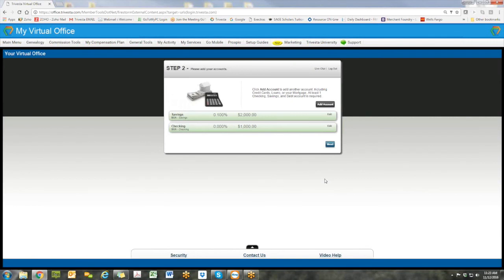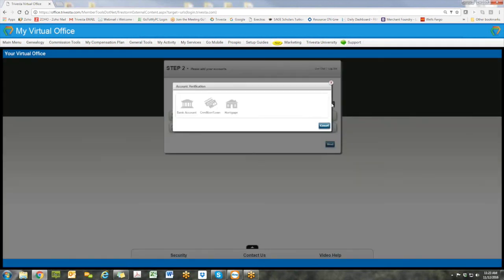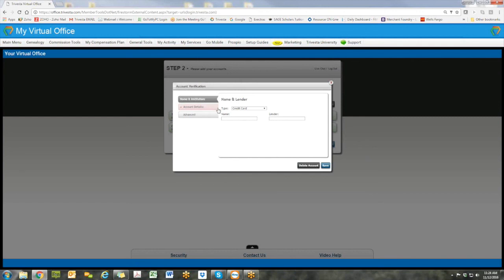Once your checking and savings accounts are in, we can go into adding any debts that you might have. To do that, we would click Add Account, and it gives us the option to add another bank account. So if you had more than one checking account that you paid your bills from or received income into, you would put that in here as well. Or you can add a creditor, a loan, or a mortgage. We'll start with a creditor, and we will have a credit card.